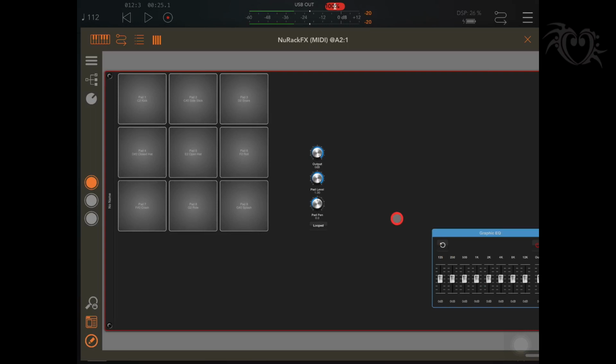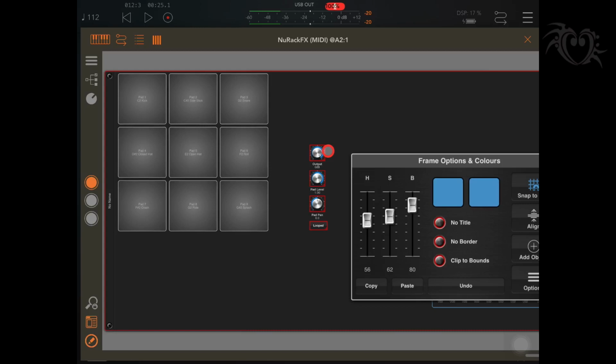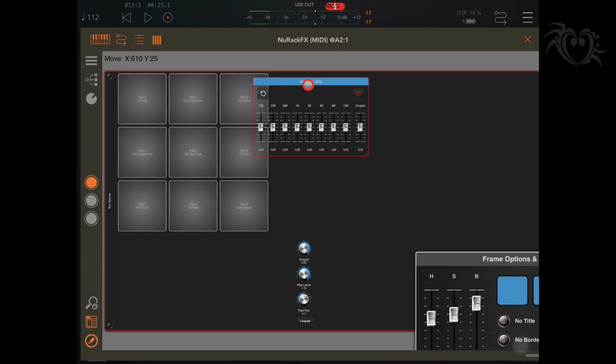Now I think I want my graphic up here, so I'm going to move these controls again, select them all, drag them down. Okay, now you see how those controls are starting to disappear there? It's because they're going outside of the module's border, which is now invisible. So I'm just going to take off clip to bounds so that I can put them wherever I want. Right, now let's deselect them, grab the EQ. I'm going to pull that up here.